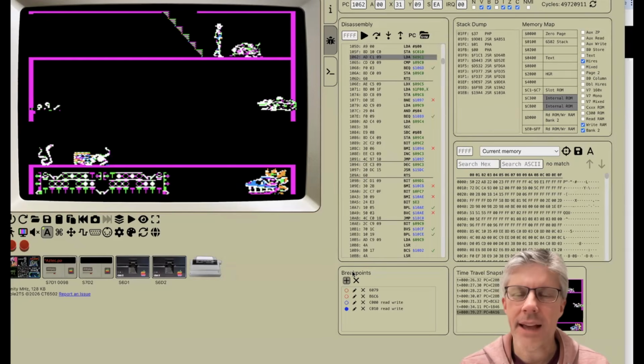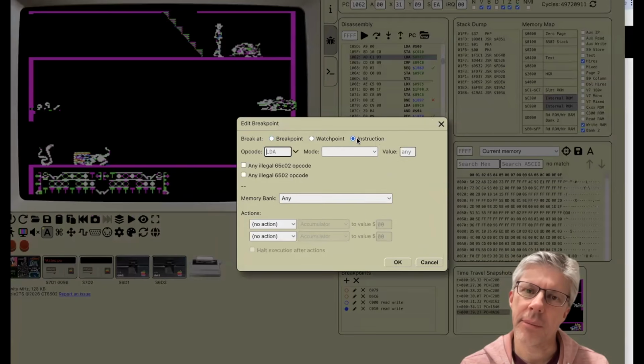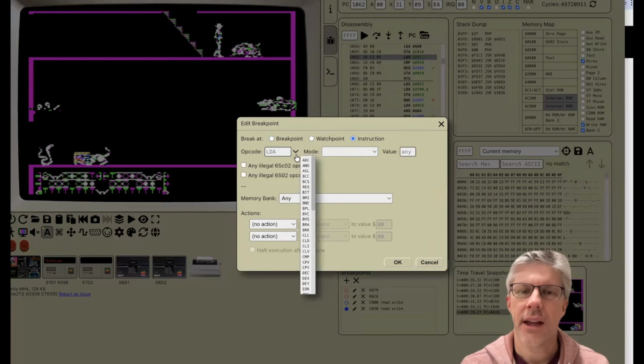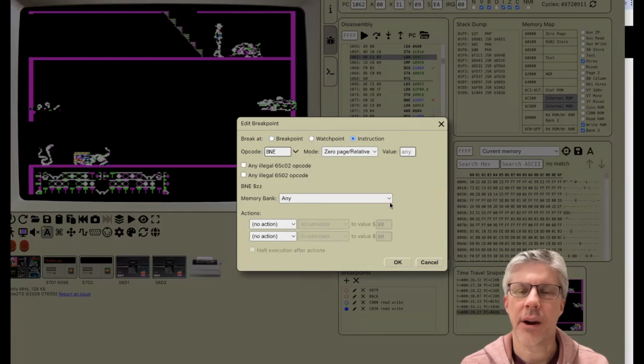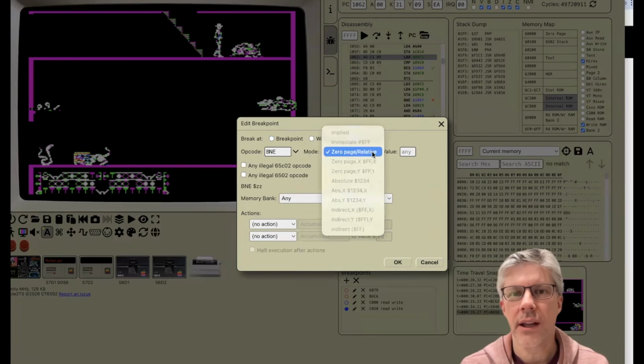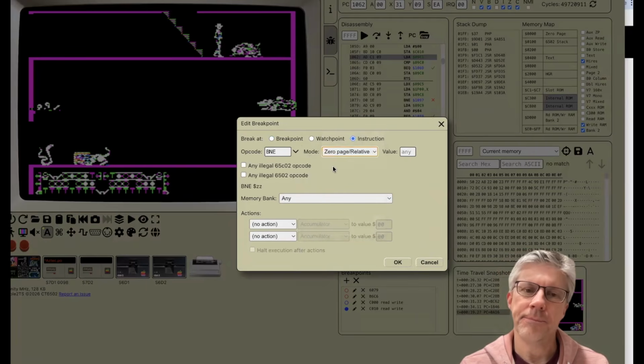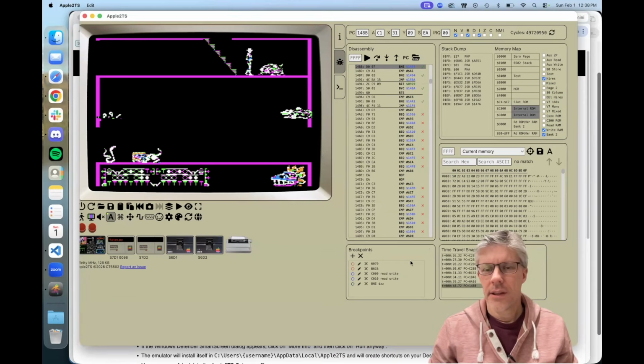And then the very last breakpoint type are instruction breakpoints. So you can say, if I hit a branch on not equal instruction, there's only one type of that, so zero page or whatever, then stop on that instruction. So that's a really quick tour of the debugger.